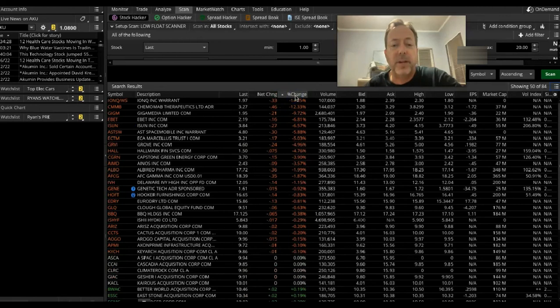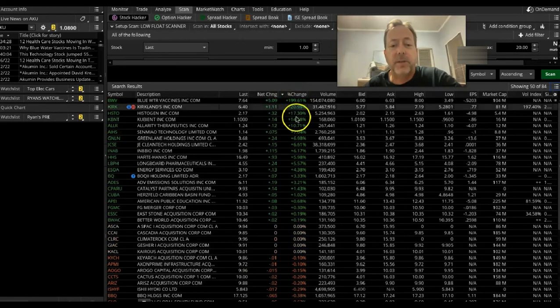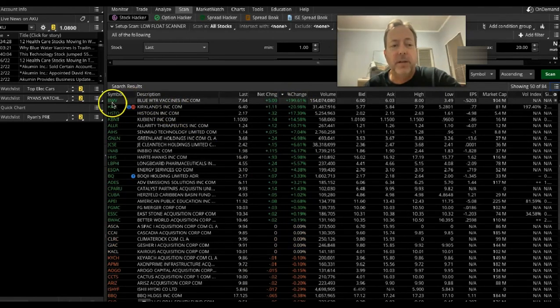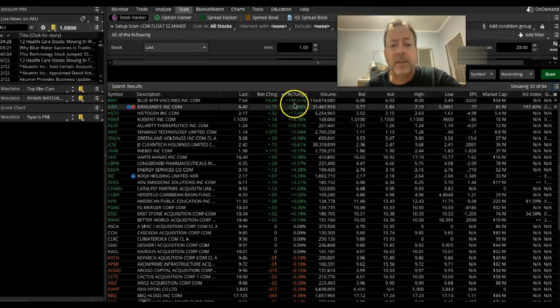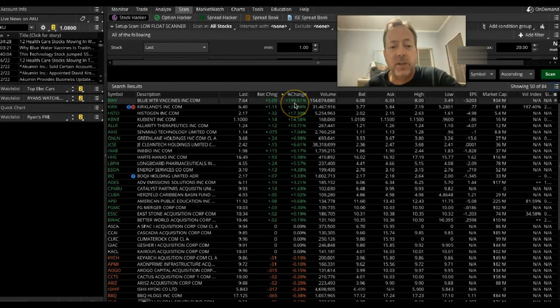If I click on it once, it's red. If I click on it twice, it loads by the green. Okay? And I'll see here, BWV, look at that change. It's been moving up. So I can come in here and I can watch these stocks. I can also go over here on the left side of my screen, and in the live news, I can come over here and I can take a look at it.